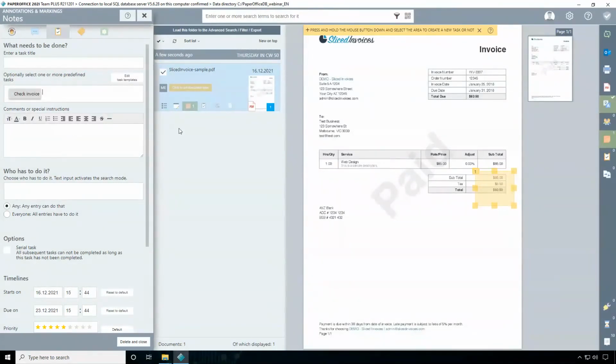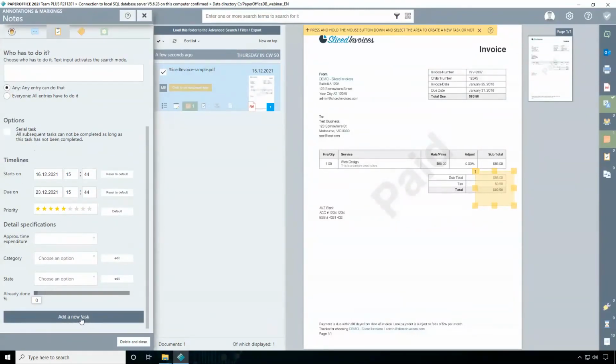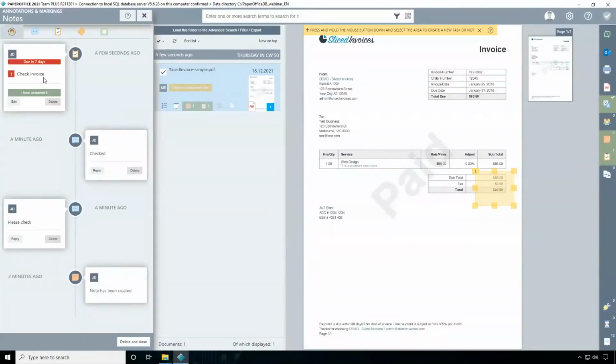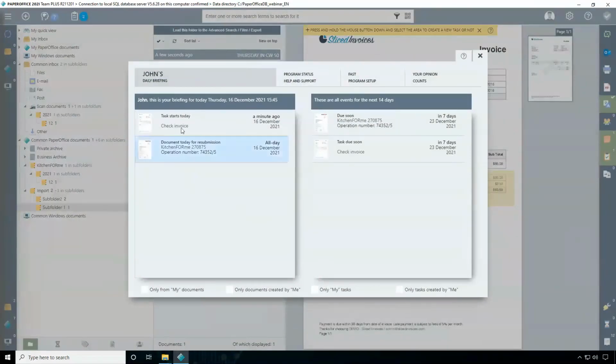Then we can also add comments to this task, who has to do it, and several options. At the end, just click on add new task, and this task will be added to the timeline, as you can see here. If you're responsible for this task, you can just click on have completed it. You can edit, you can delete it. The good thing of the tasks is that they show up on the daily briefing. There, has been loaded. There you can see it. So every time when you start PaperOffice for the first time, or when you click on the daily briefing, you can see all the tasks left of that day or for the next 14 days.